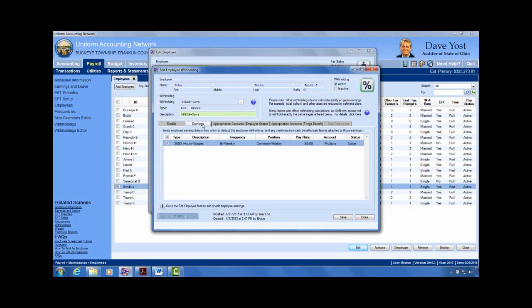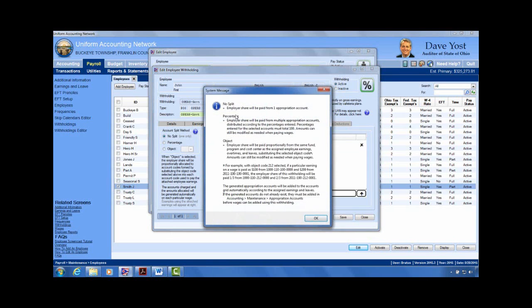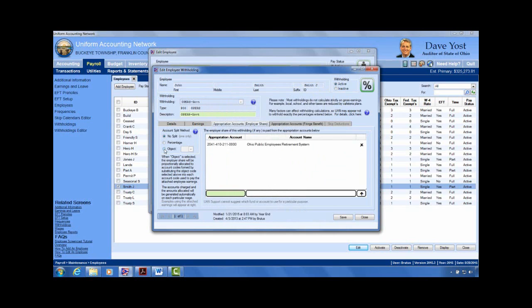And then if you look at our earnings, we can see that this is attached to our hourly wages, which can be charged to multiple accounts. The employer share appropriation accounts tab page lists the no split method, and it's to the cemetery fund. Now I've got a few options here, and those are described in the question mark again, so we could read through that. But I will just focus right now on the object split method.